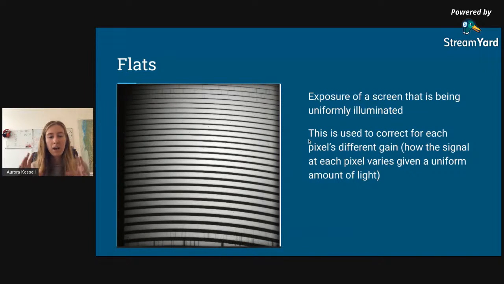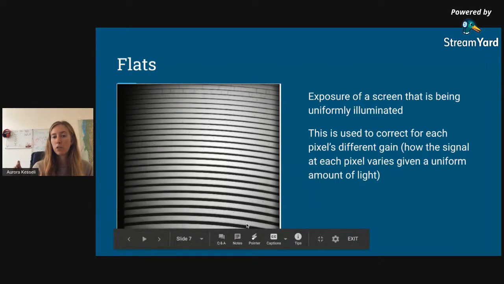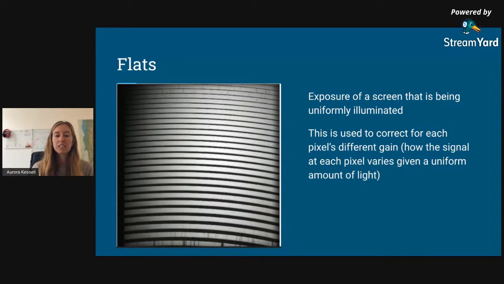And this is taken by opening up the slit, letting light come in, and taking a picture of a screen that is being uniformly illuminated by a lamp. So the screen should have the same number of photons across the whole thing. And so if the CCD was perfect, you would see the same amount of light at every point in each of the orders on the CCD. But we see that that's not the case, and so we do have to correct for that. And that's what the flat is correcting for.